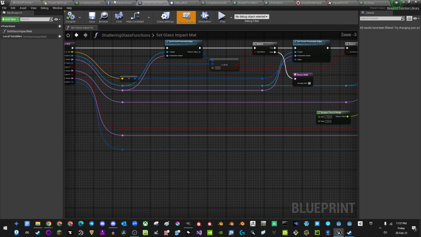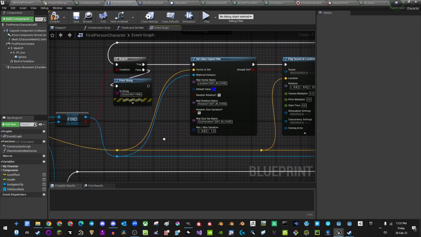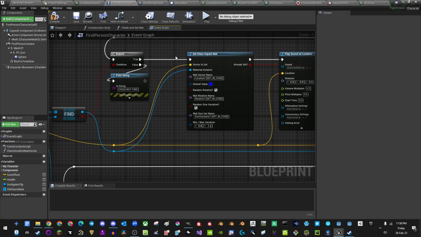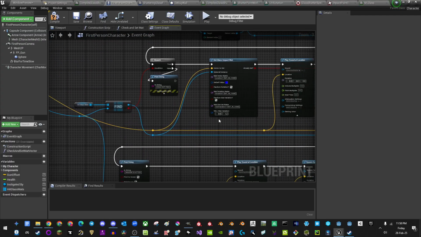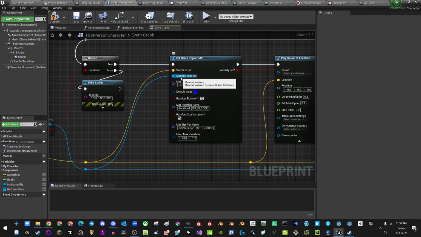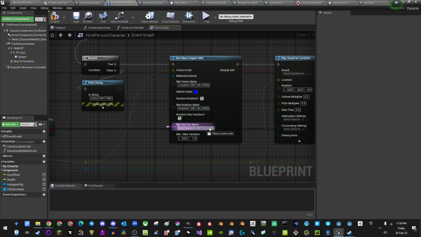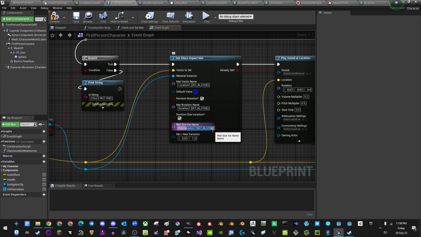But I can explain this function. In this function, I am feeding in the vector, like, hey, where did I hit the wall? I'm feeding in the material instance, and then I'm setting a bunch of values. So I'm setting the location, I'm setting the rotation, and I'm setting the size to what I want. And I'm giving those random variations, and I'm asking, hey, do you want to vary the size? Do you want to vary the rotation?